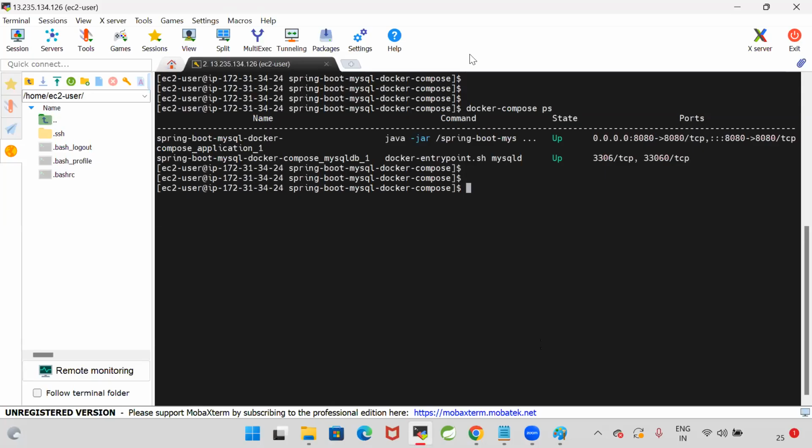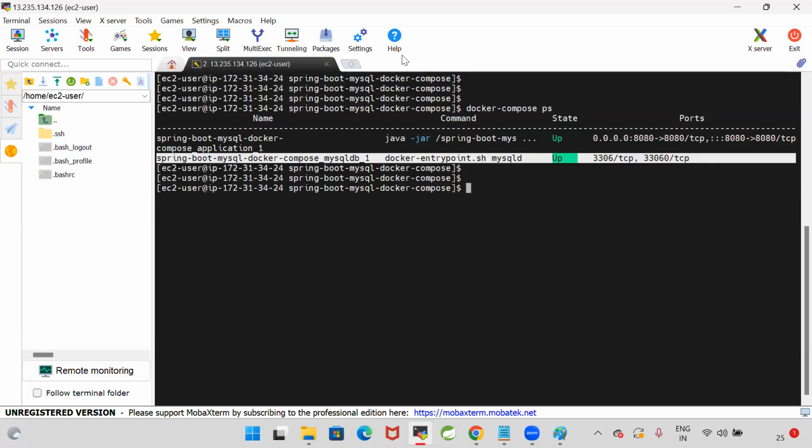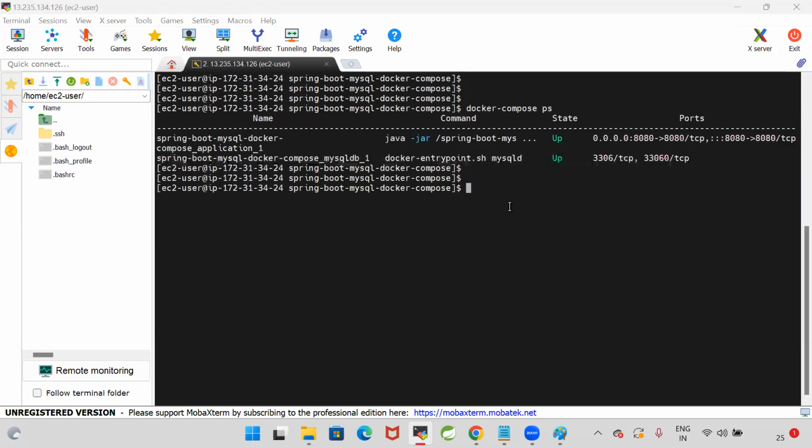Now can you see the status? After fixing the issue, can you see my application container is up and my database container is also up. Are you able to understand how we are troubleshooting the issues? So now tell me, if a container is not started, then what you will do? Your container is not started, it is failed. Then what is the next step that you need to perform?